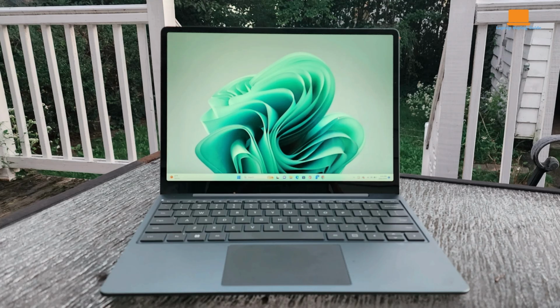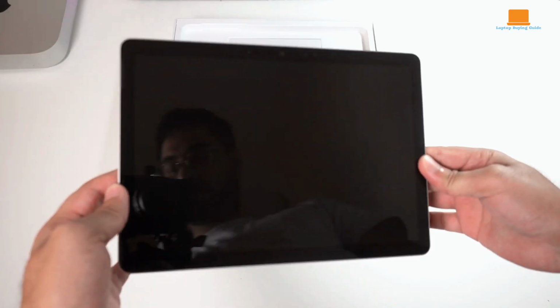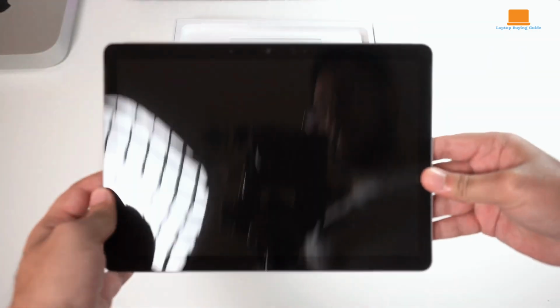One of the most impressive aspects of the Surface Laptop Go 3 is its battery life. The efficient processor and optimized power management allow the laptop to last for extended periods, making it suitable for all-day use without needing frequent charging.